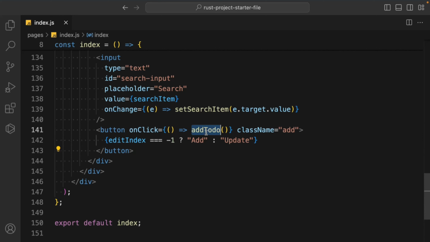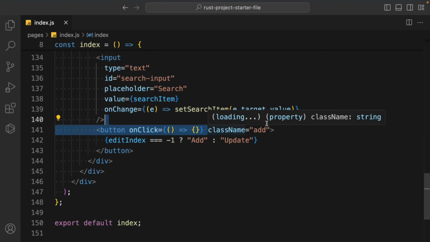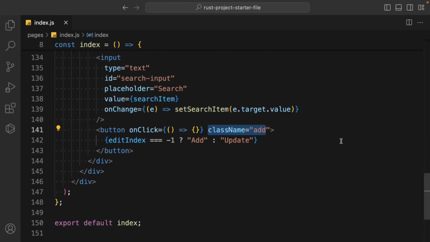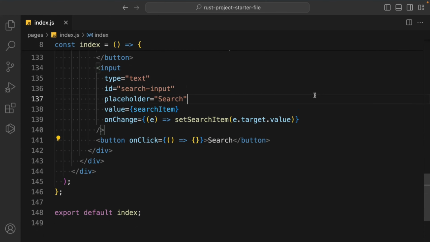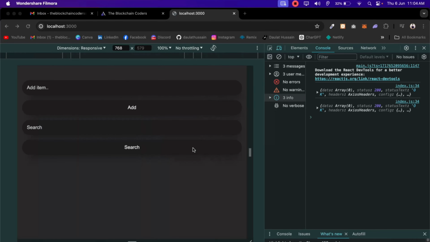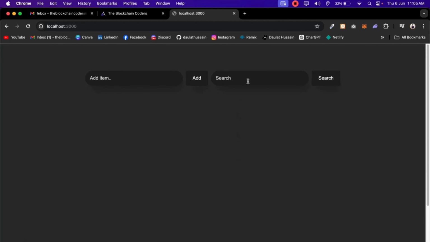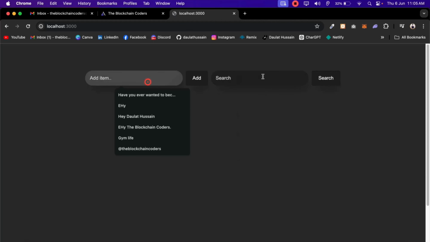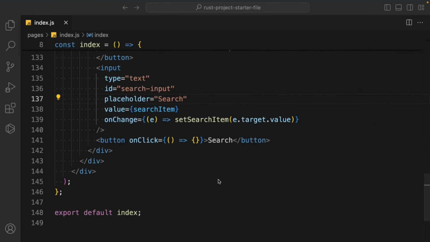So I'm going to simply remove this function. Later we're going to add this function. Let's give this empty bracket, so means there is nothing. And in the text I'm not going to have this class, remove that one. And in the button we'll call it search. So if you come back here in the browser, you can see this looks incredible. So the stylings are automatically applied, and we got these two input fields, one add item and the other one is search. Looks good.